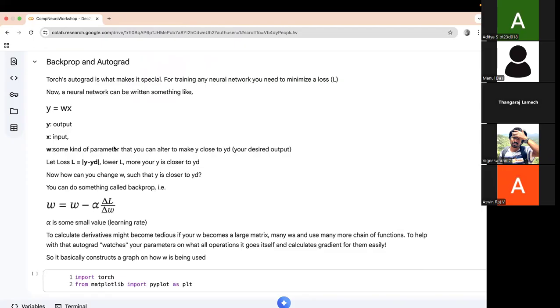So now let's go a bit theoretical. Let's say the left hand side is y, which is your output, and the right hand side is x. For any learning task, we have to match this y to some desired y, which we call yd. The only knob you have in hand that you can change so that your y will be closer to yd is w. That's why it's called a parameter. So you can change this w in different ways so that your y and yd are closer to each other.